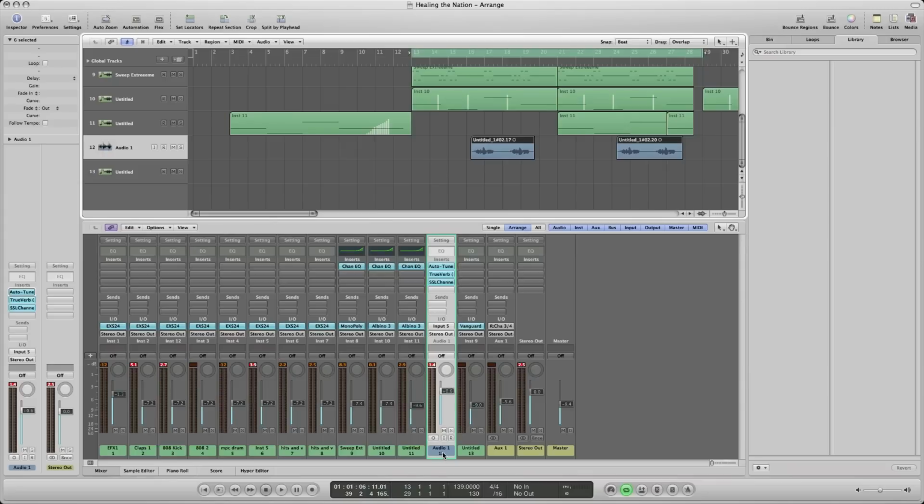I got my audio track right here, and I'll just play it for you so you can hear what it sounds like before the high-pass filter is turned on. Okay, all right. So you hear there's no high pass filter. There's no telephone effect going on.